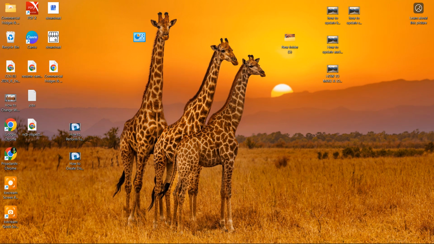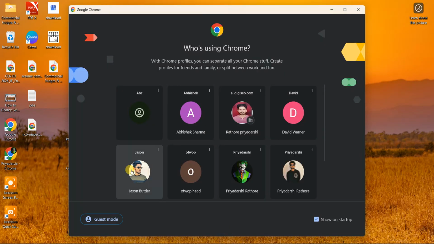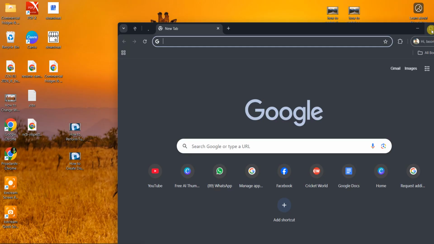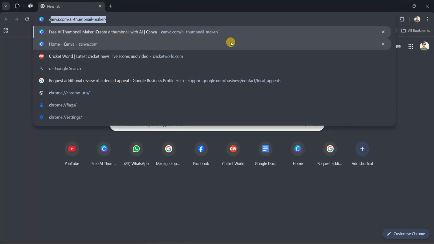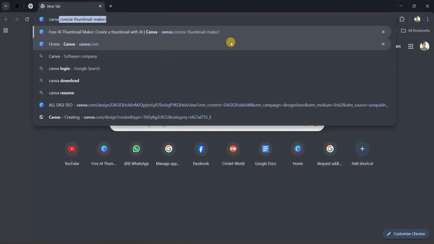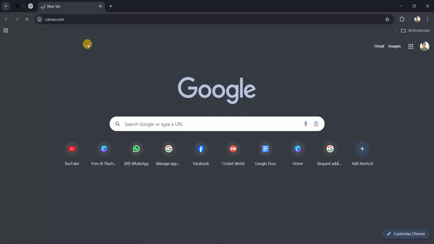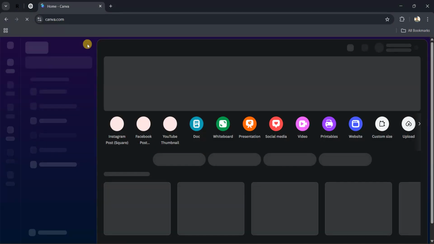In this video, I will show you the best way to create your Instagram logo for free on canva.com. So let's get started. First of all, you have to go to the Chrome browser, open your profile, then in the URL box search for Canva. You can directly search on Google, but I will tell you to open canva.com on your home browser.